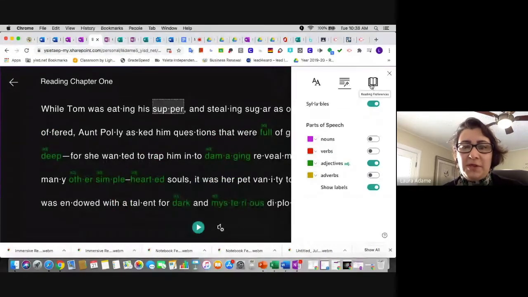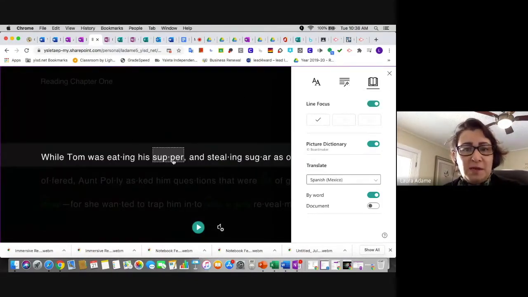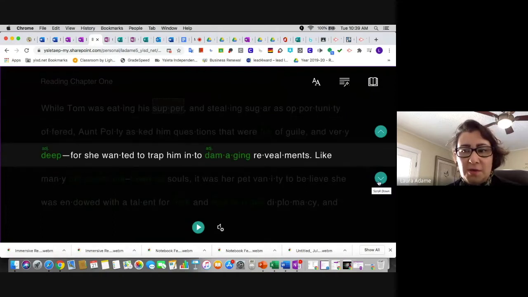And then this very last portion, what's really helpful, it's line focus, and so you can literally break it down line by line for them, and they can go up and down as they choose. They can use these, or it will also read to them line by line.